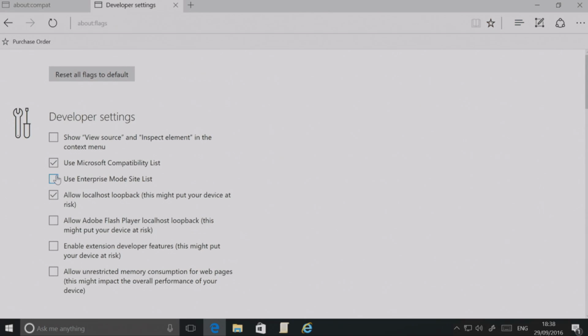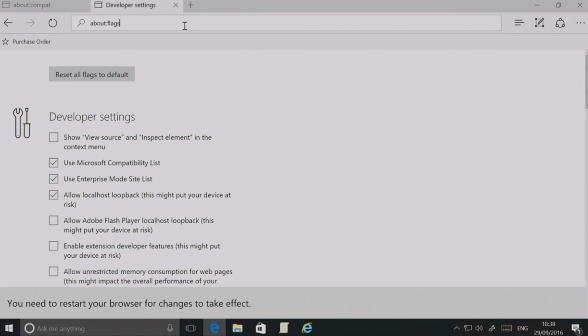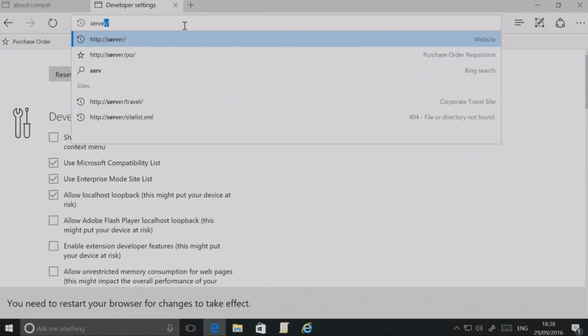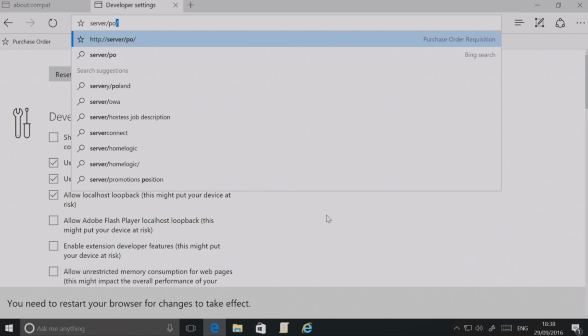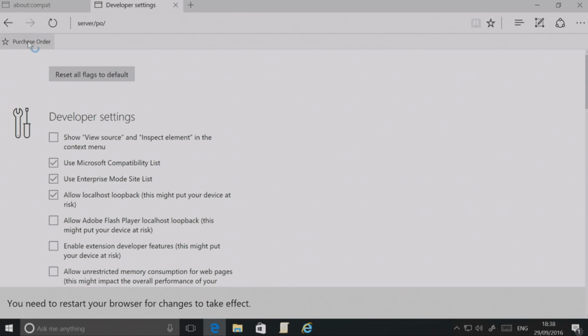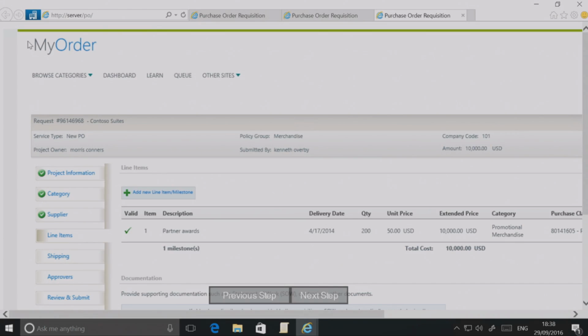Let's re-enable the enterprise mode site list. And if I've done everything right, actually, I don't need to type it anymore. That's silly. Tap the button, and I get to Internet Explorer. So when you have the ability to manage favorites, you'll have the ability to add them to the favorites bar. You'll have the ability to do lots of things. In the meantime, I wanted to show you the experience and some workarounds.